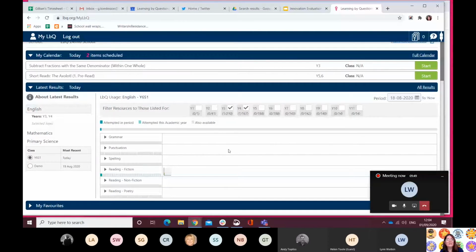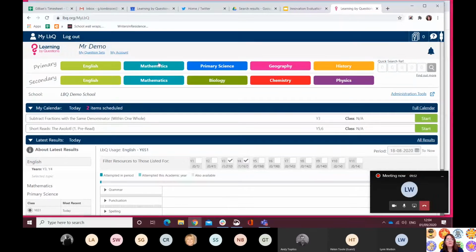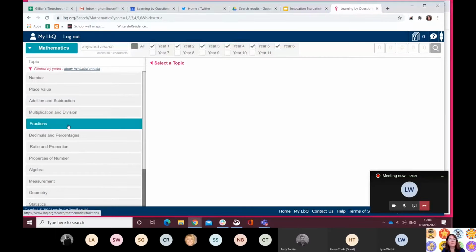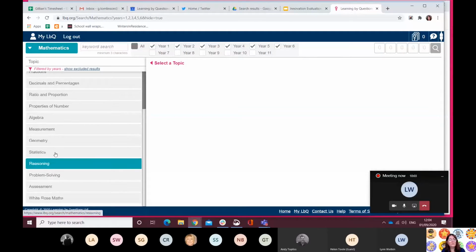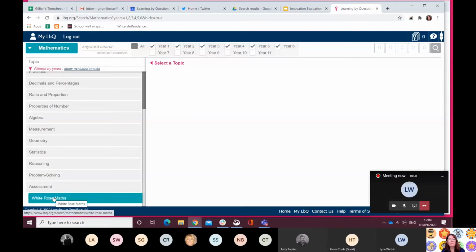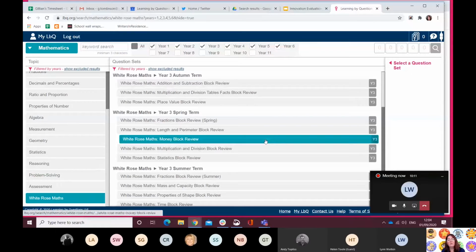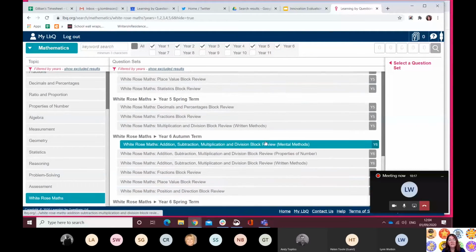Right, let's go straight in. So English, maths rather, we'll start with maths. So you click on the maths subject, and then you have topic here, all the different topics. You go down. At the bottom, sometimes people don't quite see them. There are some assessment question sets and also White Rose block review. So if you use White Rose Maths in your teaching, there are all the block reviews, question sets that line up with all the White Rose Maths block reviews at the end as well.